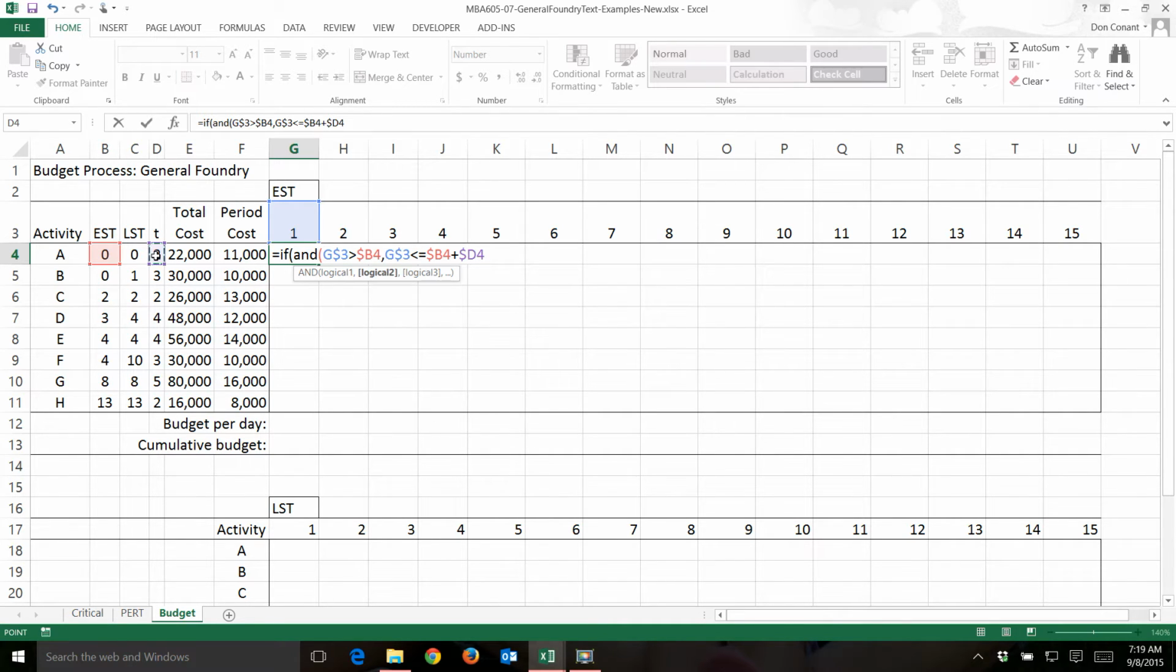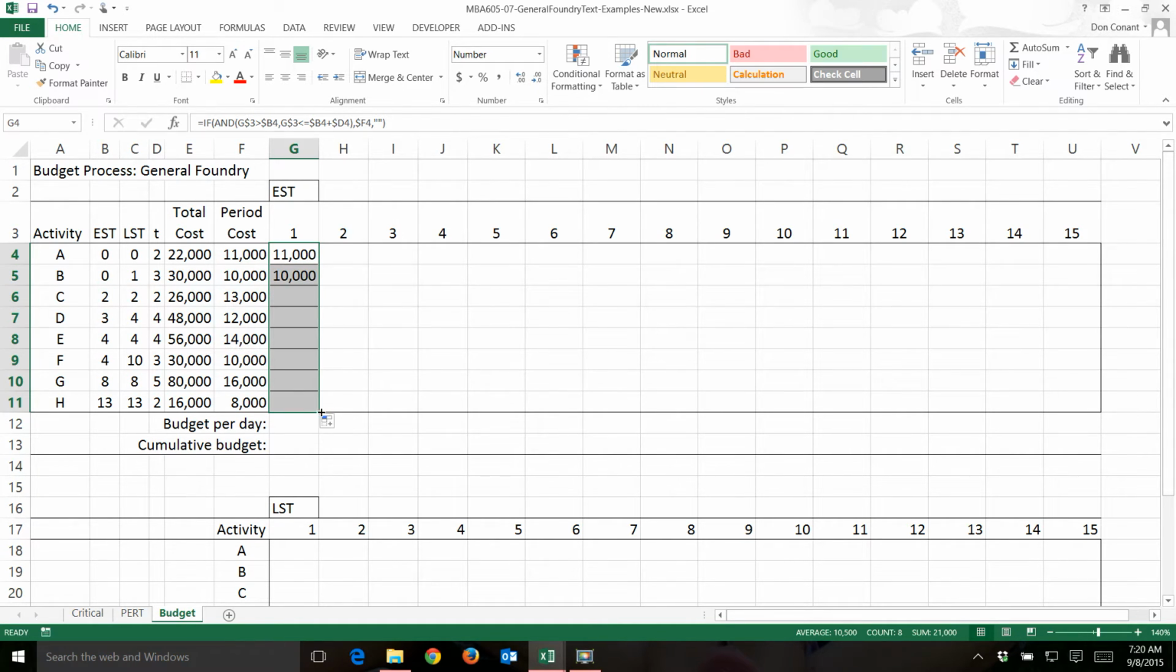So if our period is between the start time and the end time for an activity, that means it's the activity that's taking place during this period. So if that's the case, we will apply costs. We'll need to lock the column on that. Otherwise, we'll just leave it a blank, 2 double quotes next to each other. Press enter. Then I'll copy this down and across.